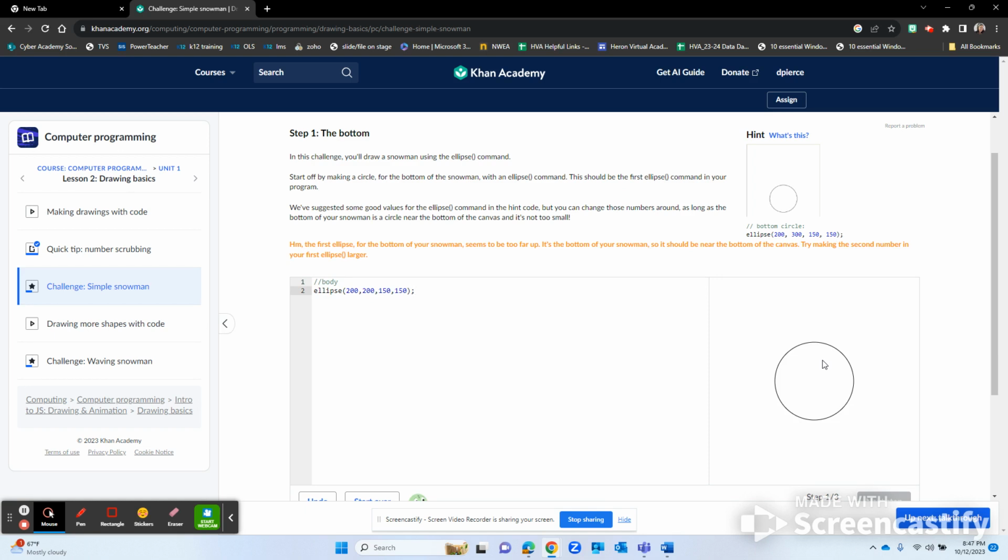All right, so now when anything pops up right here, I don't want to say it's a warning, but it's a note to you. So you do need to read anything that pops up. This says the first ellipse for the bottom of the snowman seems to be too far up, which means it's too far up the screen. So what we're needing to do is move it down some towards touching the bottom of the screen.